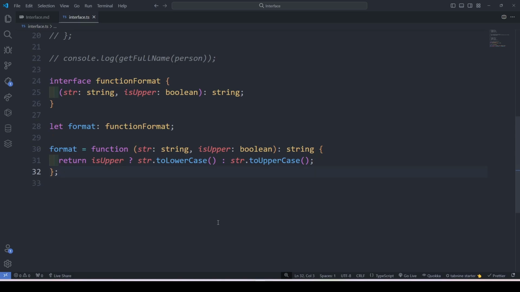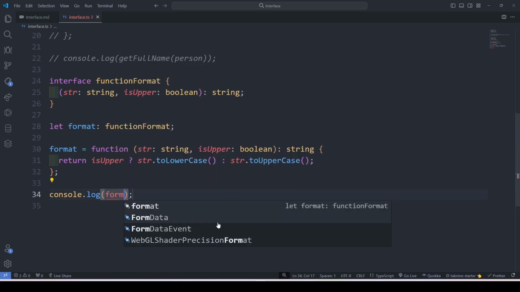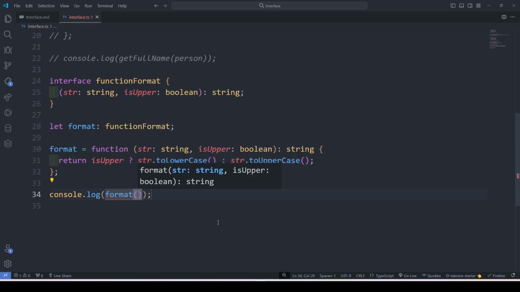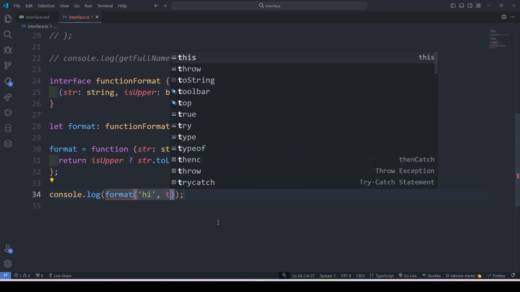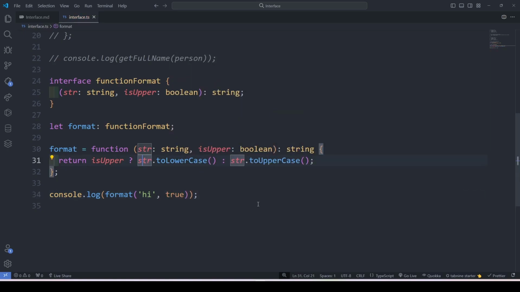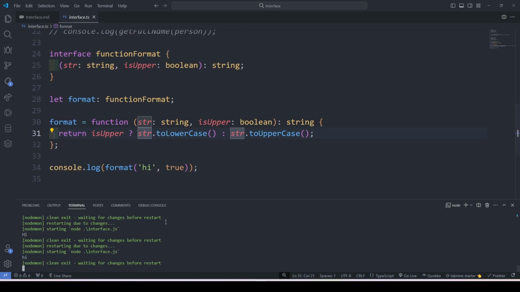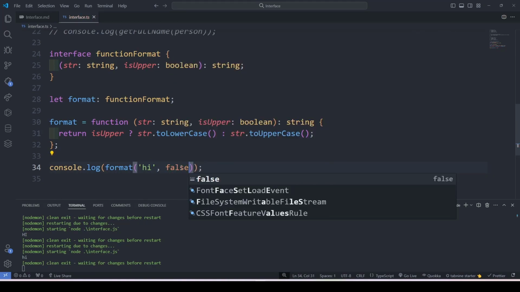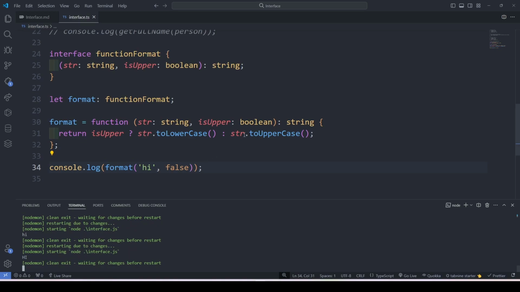Now, if I want to say console log format, call this and say hi. And the second value is going to be true. Let's see what I get in console. I'm getting hi. So it is changing. If I say false, then I'm getting hi, then it is changing it to uppercase.